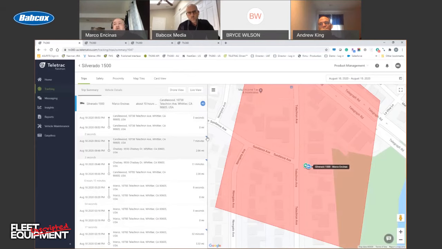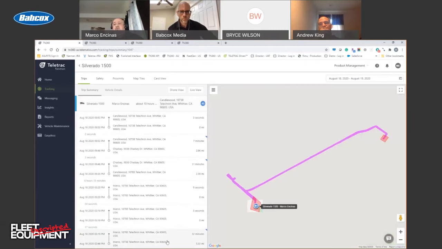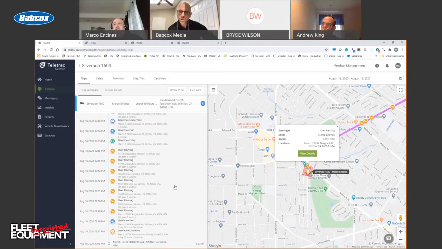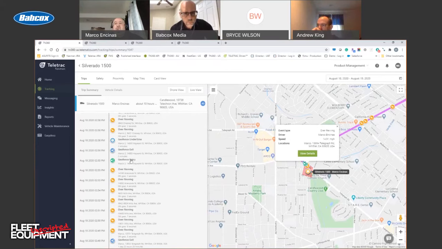If you look at the little corner here, that tells you that there's activity happening within this trip, and the trip is ignition on to ignition off. So we go down here. In this trip, it's a 32-minute trip, and it covered 5.32 miles. Within this trip, I generated all these different events. Geofence overtime, which means I spent too long in this particular geofence. Okay. Right? I exited the geofence. I did a lot of over revving when I was driving. And then I entered a new geofence.